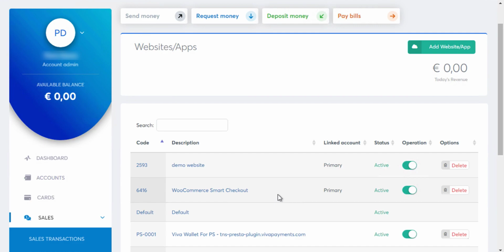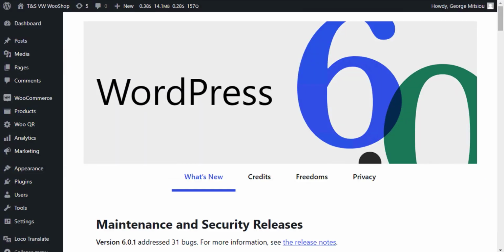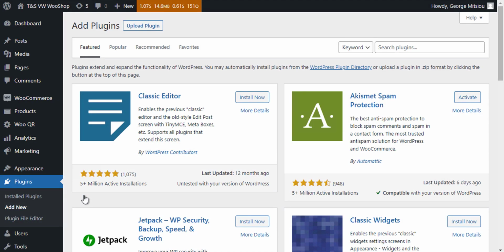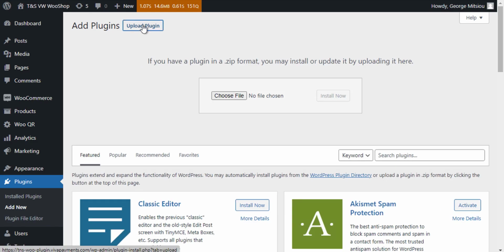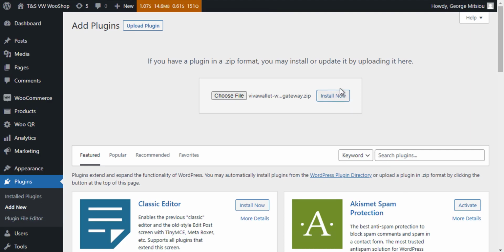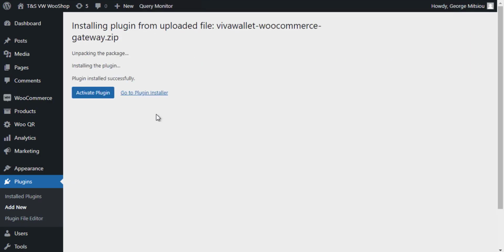Now log in to your WordPress website. From the left menu, navigate to Plugins, Add New. At the top of the screen, select Upload Plugin and then select Choose File. Browse to the file you just downloaded, choose this file and then select Install Now and Activate Plugin.